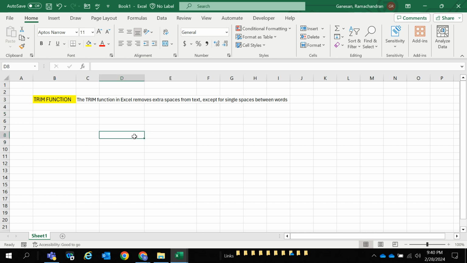Let's see. I'm going to type one name, Ashok Kumar. In this name I am going to create some space. In the middle I have already created one space. I am going to create multiple spaces. In the end I am going to create two spaces. Also in the beginning I am going to create two spaces.